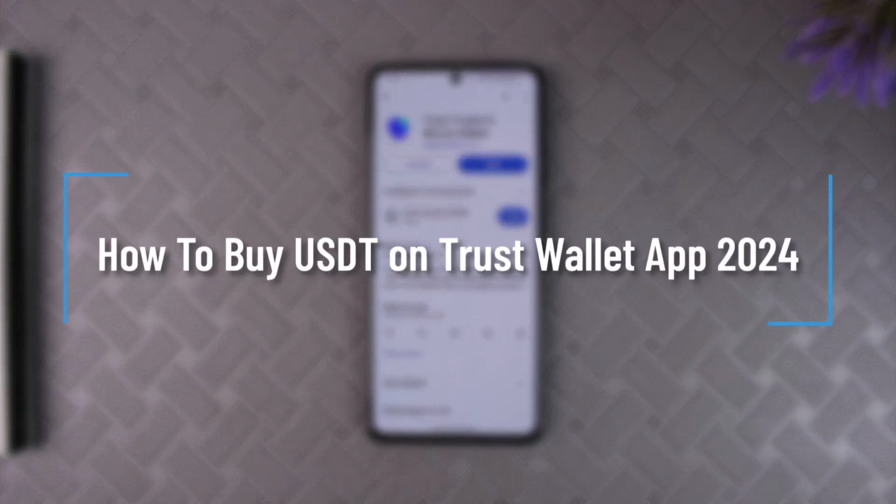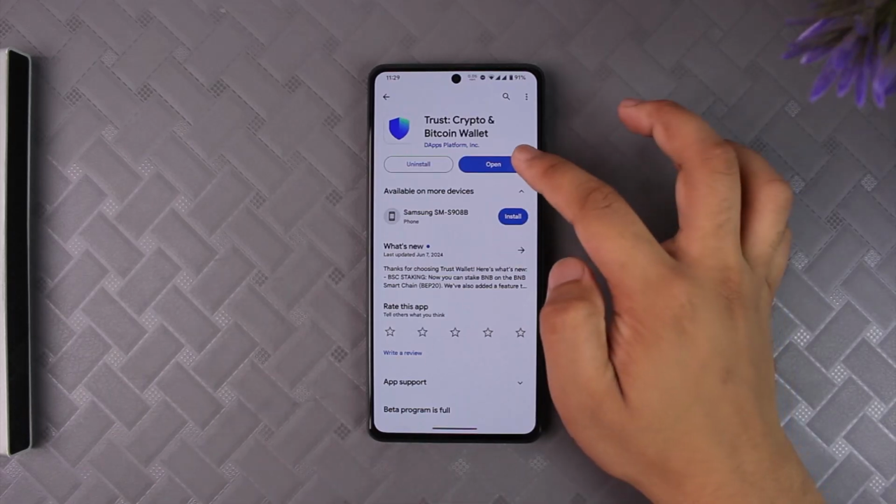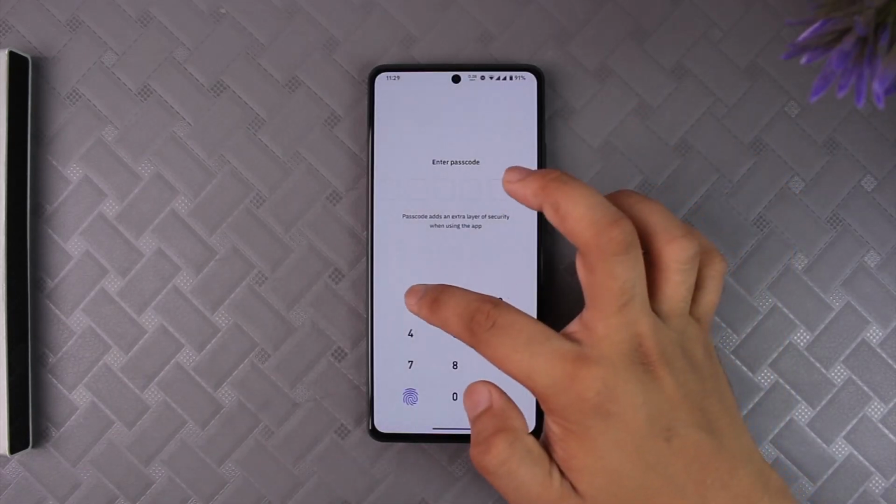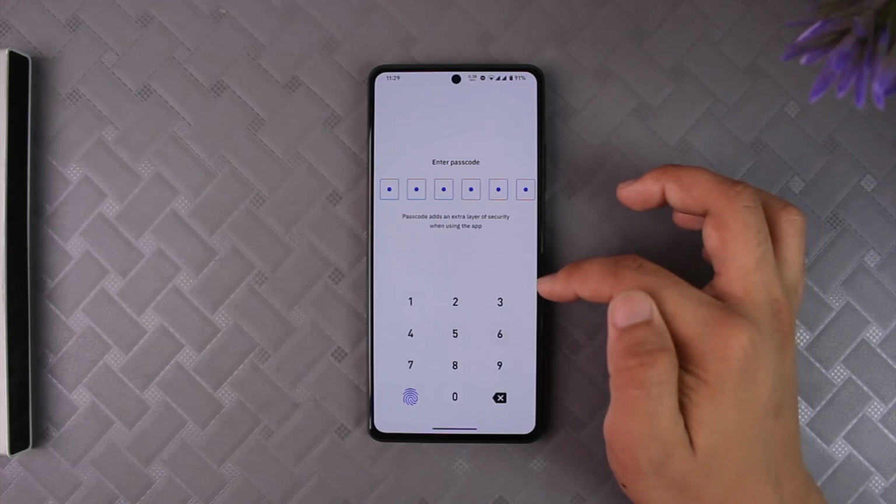How to buy USDT on Trust Wallet app. So if you want to buy USDT on Trust Wallet app, you can simply open up the Trust Wallet application and first of all make sure to sign into your account.